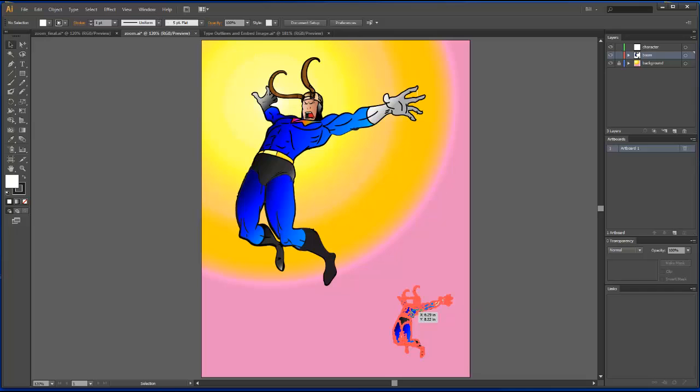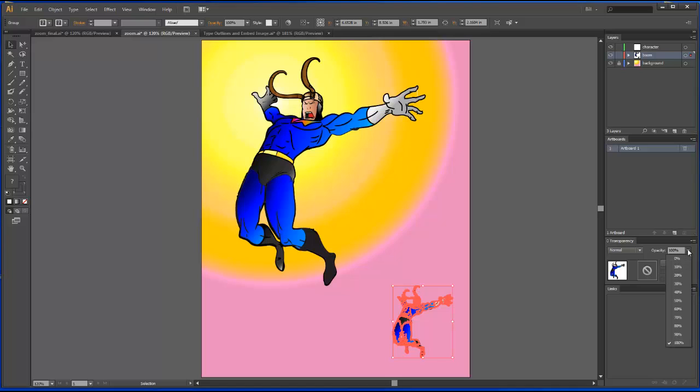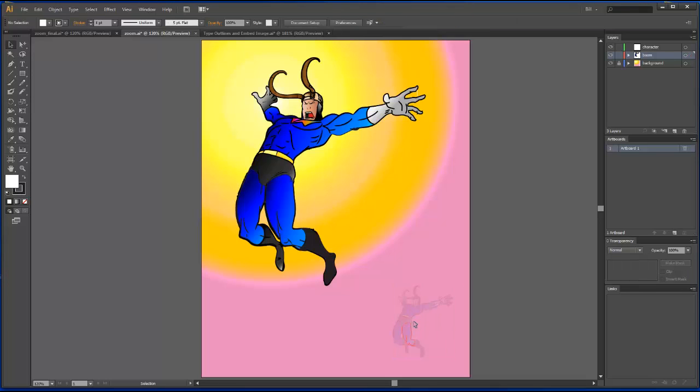So I select this little guy right down here, and what I want to do with this is set the opacity so that it is almost invisible. Now I don't want it to be invisible because I want you to see it, but I want it to be very light. So I'm going to set it to, say, 10%. And if I deselect it, you see how you've got him down here? Very light. You can barely see him.